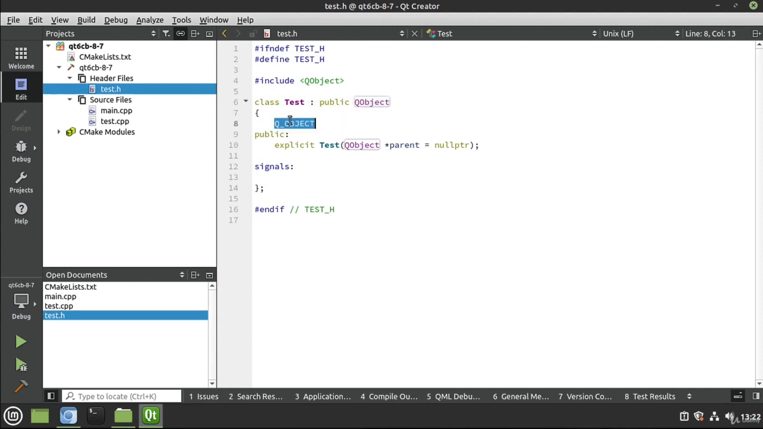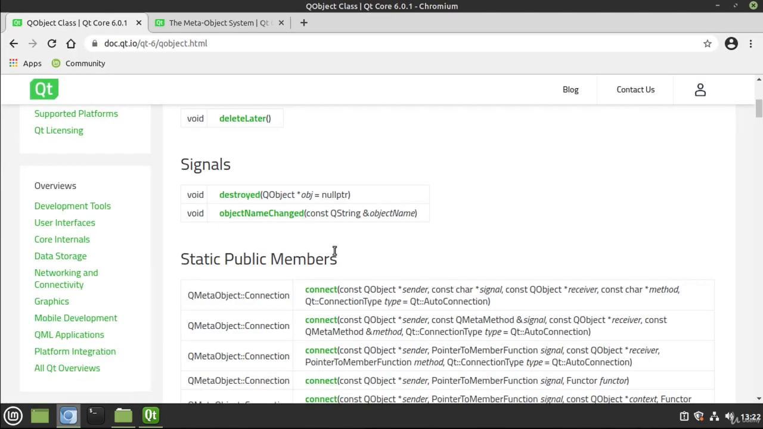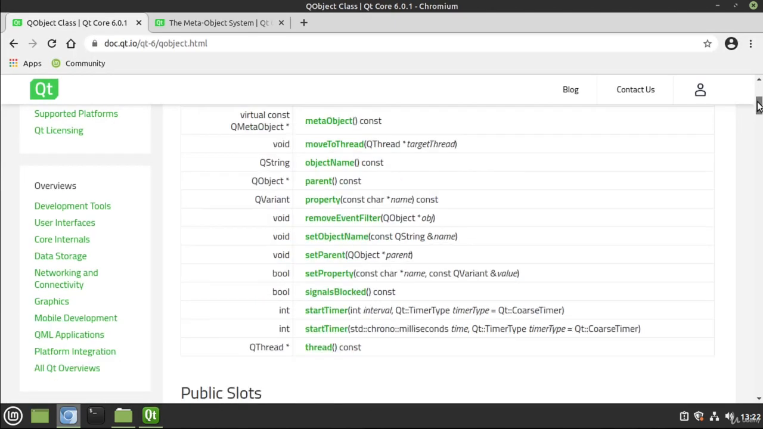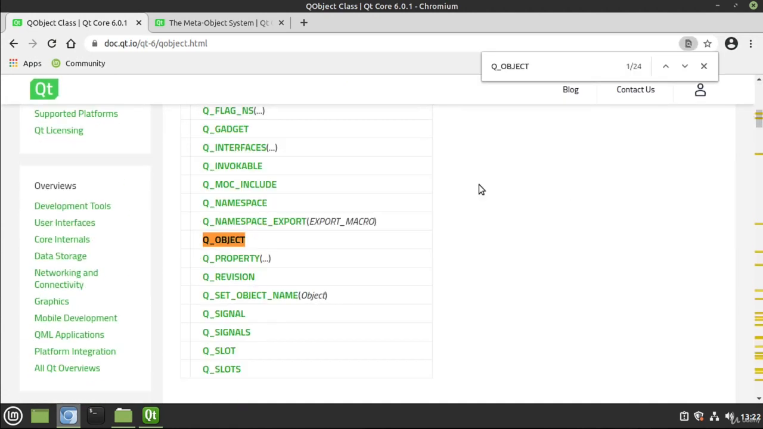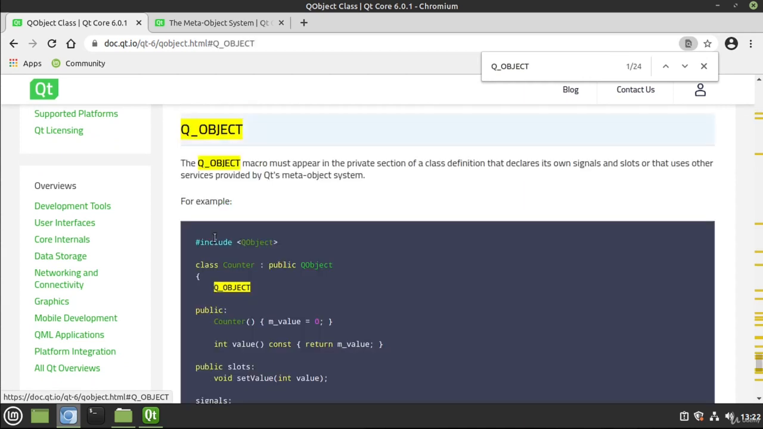Also, this macro, we haven't really talked about this. Let's dive in. So if we go in here and we just Control F for find, it's baked right in. If we click it, it's going to say the Q_OBJECT macro must appear in the private section of a class. What does that mean, private? It means it's not available to the outside world.